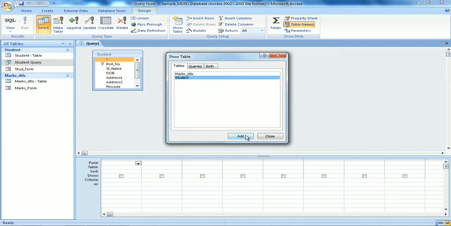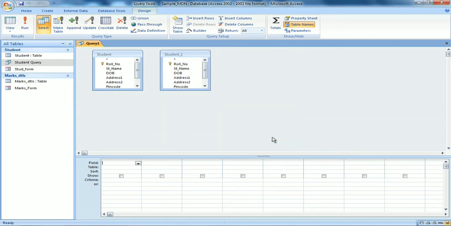Once I've done add, twice it has come, sorry. Anyway, we'll ignore this. I had clicked twice, so the same table name is showing, student underscore, but we'll use this. Field name, roll number. See, automatically when I am clicking roll number, table name student is appearing and show is also getting ticked.